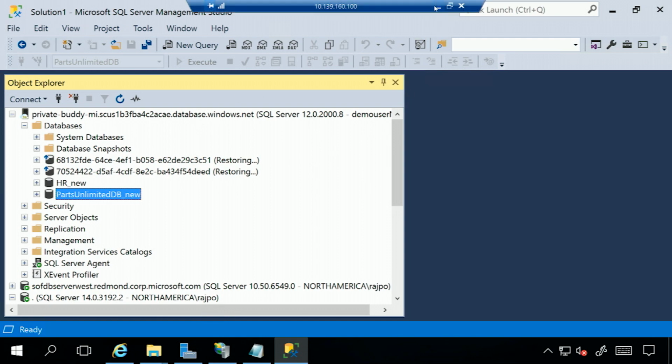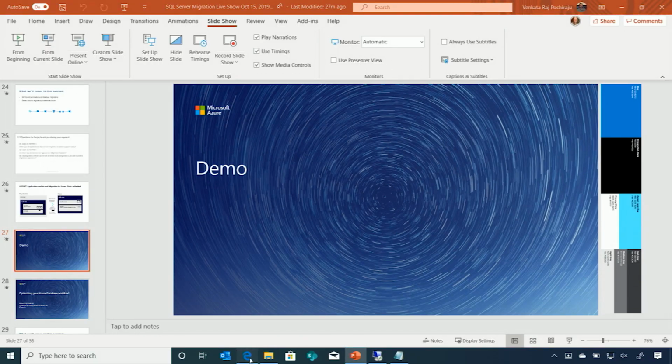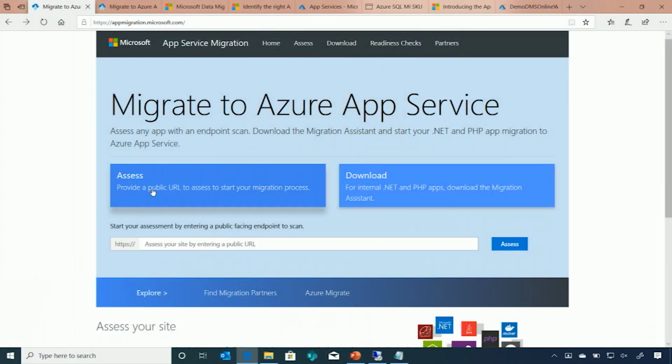The way it looks is there are a couple of simple tools that you could use. I'm going to switch to those tools here. The migration journey always starts with an assessment, so we need to make sure that we assess your application and that all the technologies being used in the application are ready to migrate to Azure App Services.